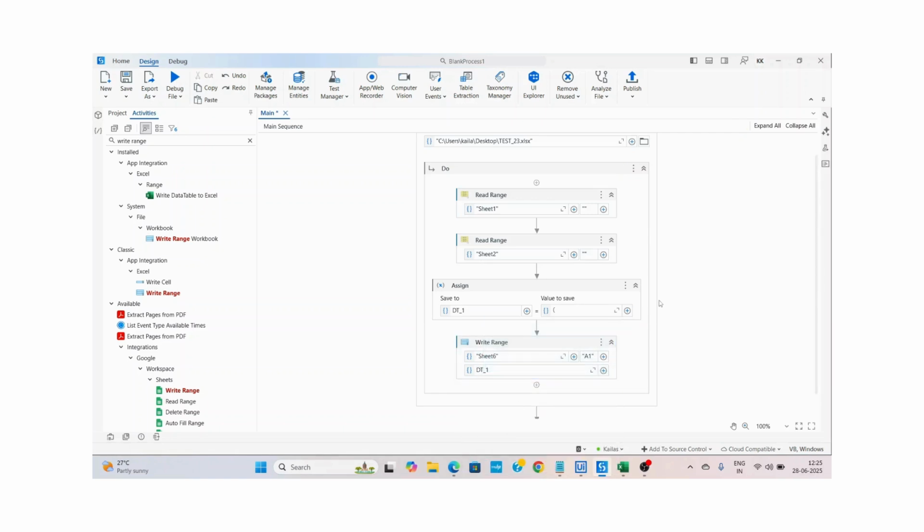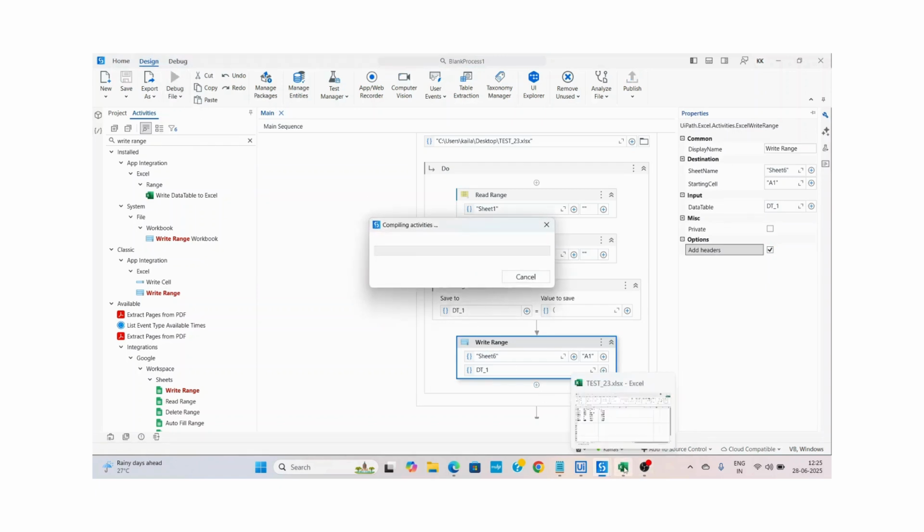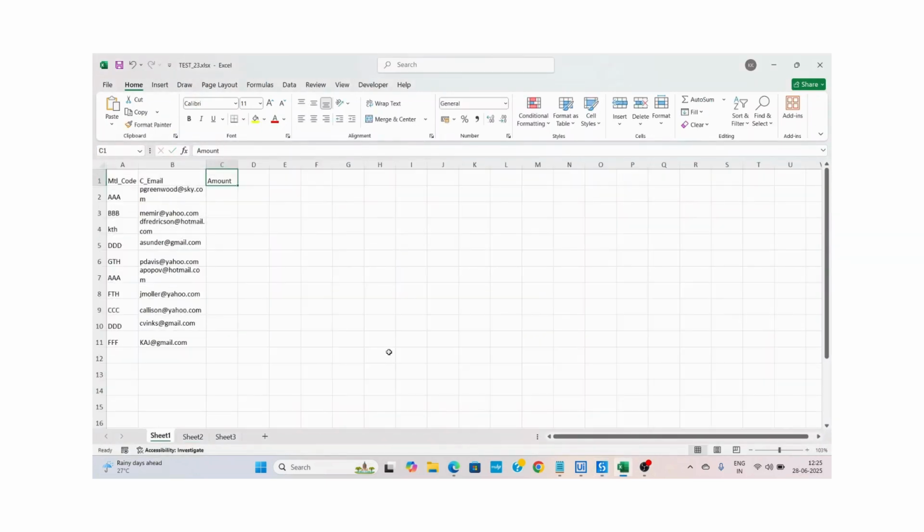I need to write the dt1. Okay, and yeah, so always go with this add headers option. This is nothing but how we can apply the left join, or simply you can consider how we can apply the VLOOKUP from DT1 to DT2.